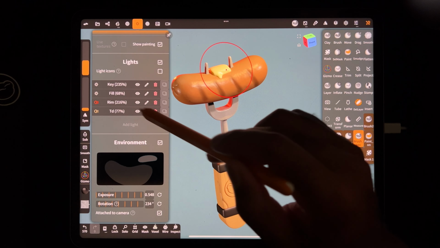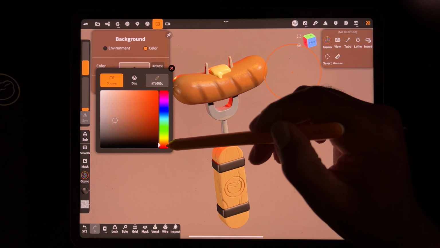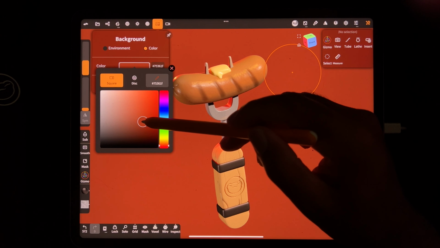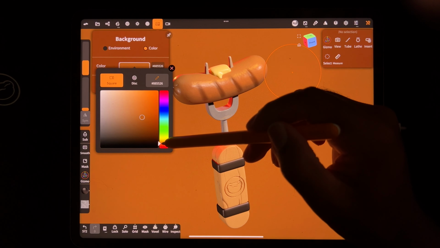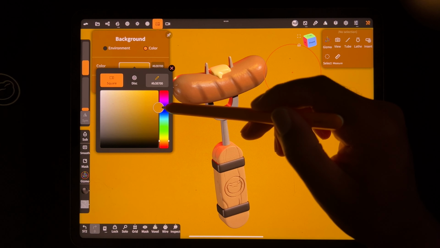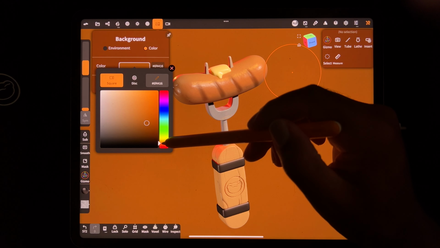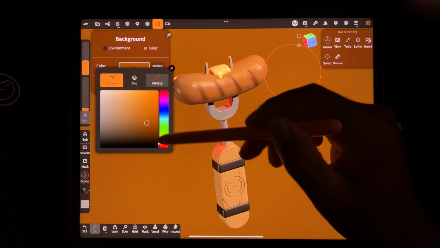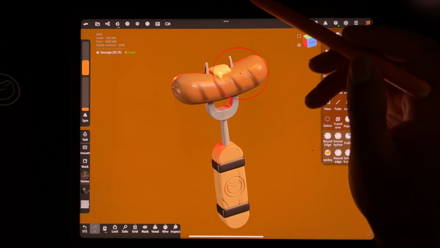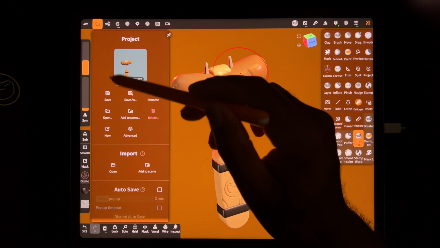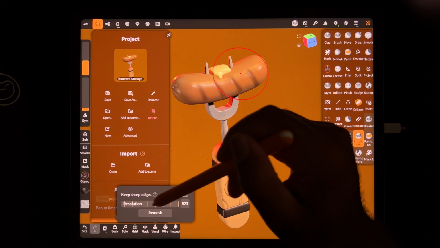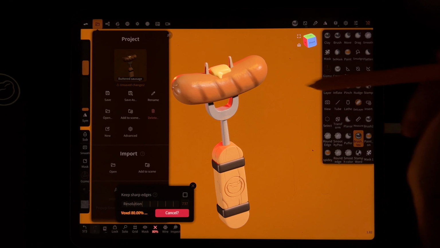I want to change the background to something a little more buttered sausagey. Maybe yellow would be good. Maybe something more, yeah, maybe just like a brown orange. That feels barbecuey. And since we're here, let me save, and I'm going to voxel remesh this really high, just for the heck of it. I like how it is, but just for the heck of it.